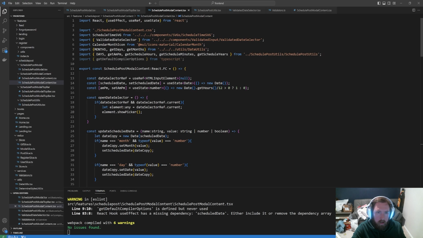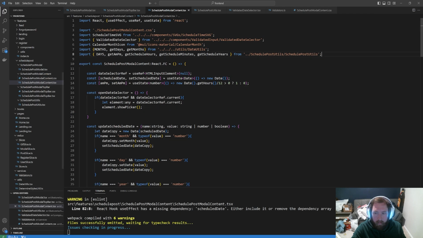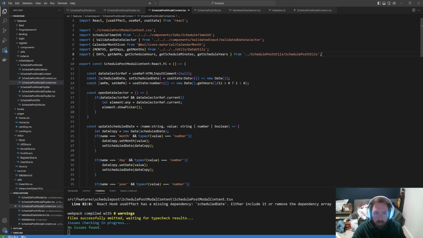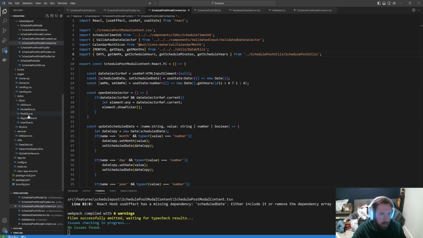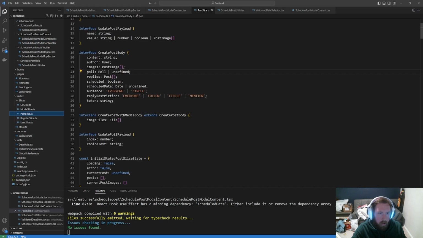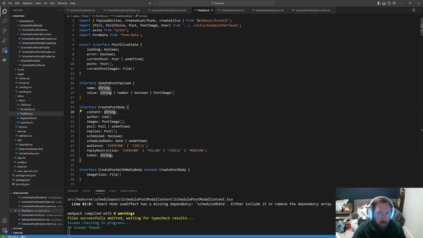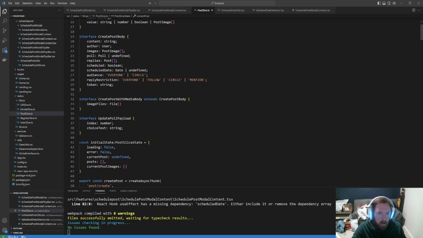The only thing that I don't think we do is, I don't know if we have a way of currently setting whenever something is actually scheduled. I don't know what our post slice looks like. Let's go to our post slice. So post slice has content. Let's see. This has a current post on it. So we could say current post.